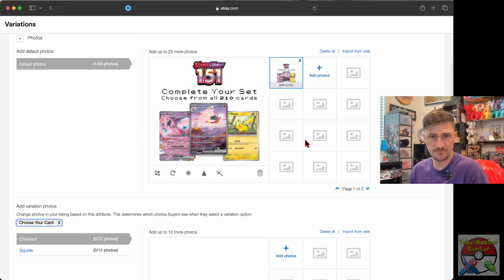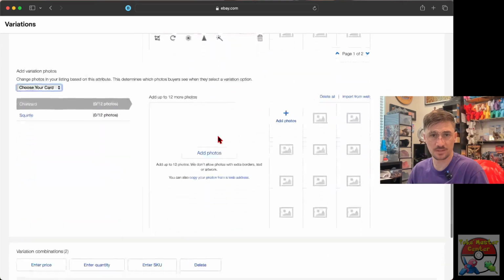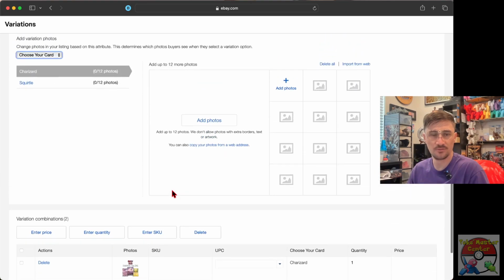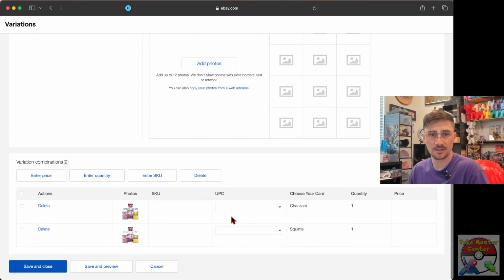Up here is the default picture for your listing, and then down here will be individual photos that you can add for each item. I love these types of listings because you can edit all of your prices in one table and it's very easy to manage once you have it set up. Takes a long time to set it up, but once you set it up, definitely pays off in the long run.